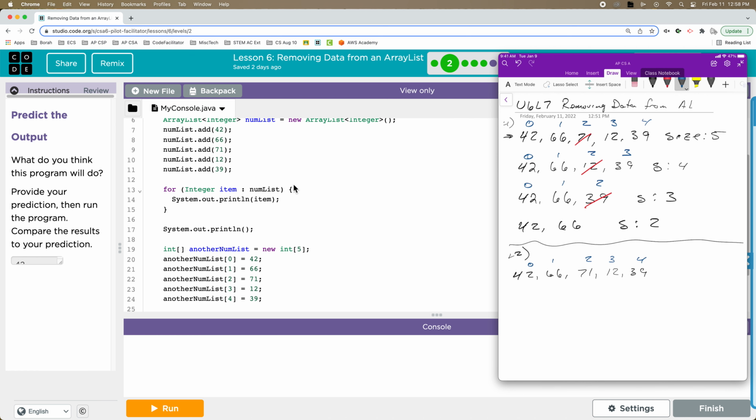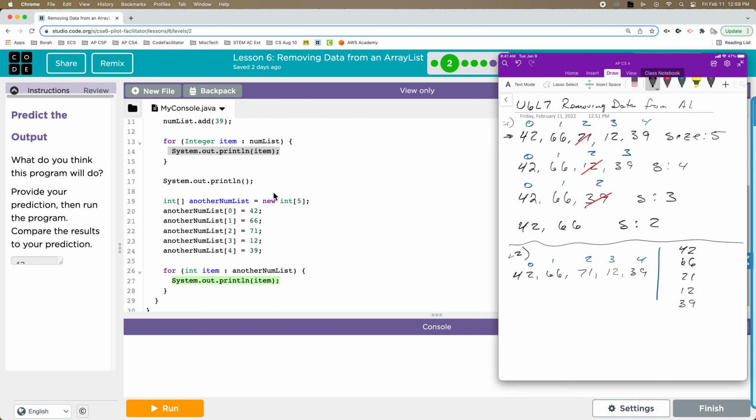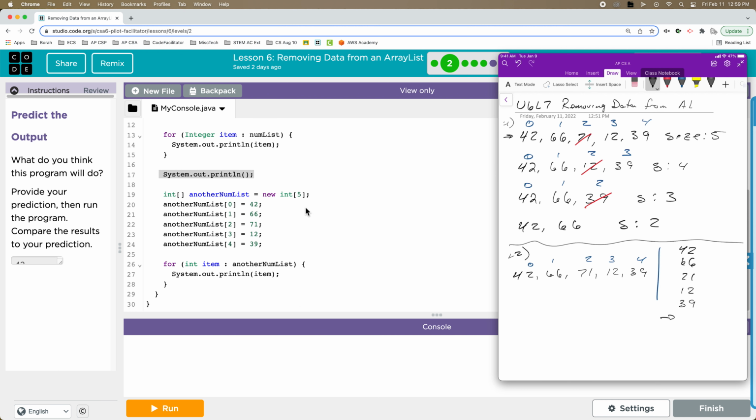Okay. And what it's asking us to do is to print out in a for each loop all of these items. So what we should be left with, since we have a print line, is all of these elements getting printed on their own line. So going 42, 66, 71, 12, and 39. If we flow down, line 17 is just going to print a space for us. It's going to break it up for our eyes.